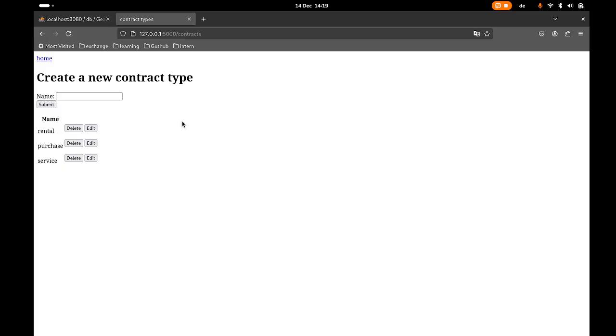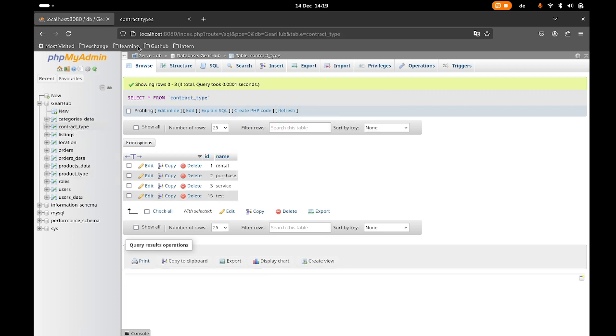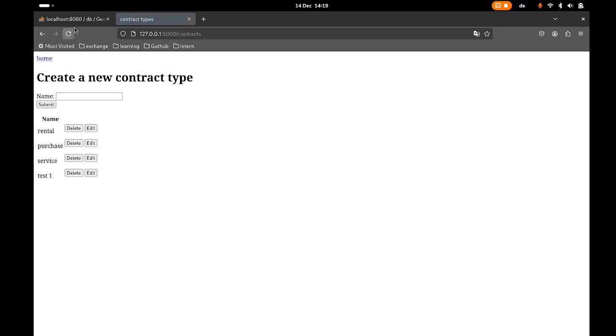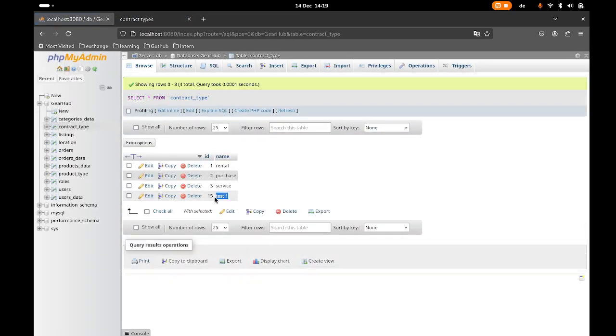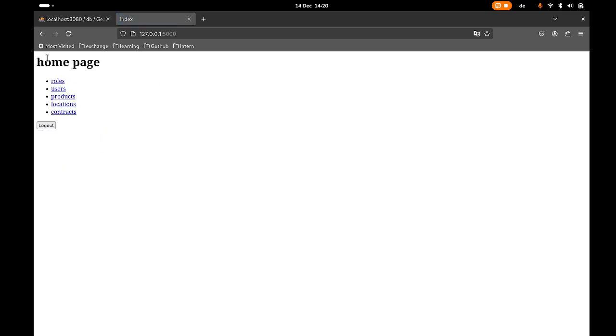The same thing goes for contracts. These are the types of contracts that the users can choose: rental, purchase, and service. And again, we can create one. If we go to contract types, we now have a test. Again, we can edit it, test one, and again we can delete it. I don't want to add another contract type.